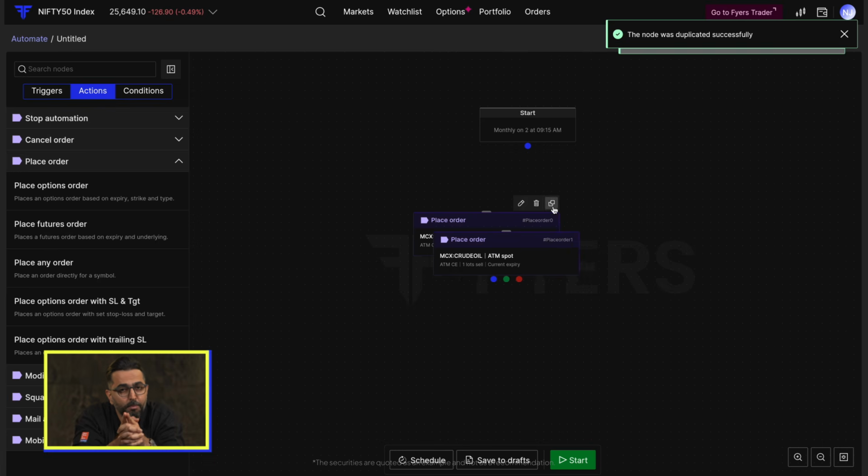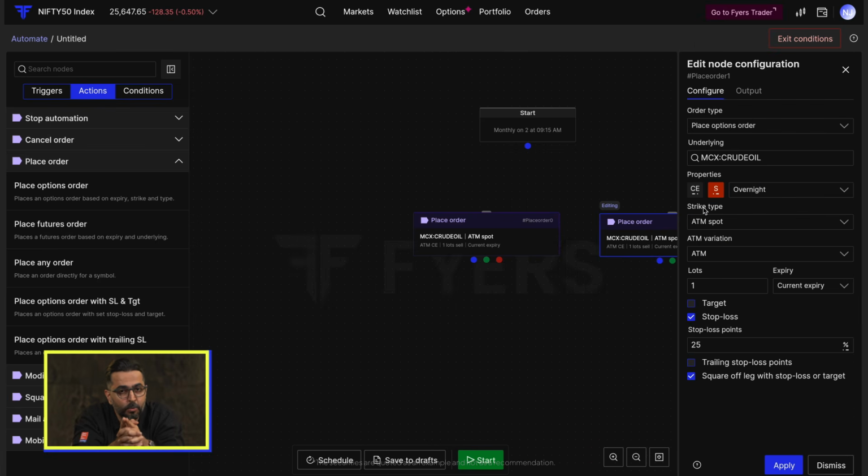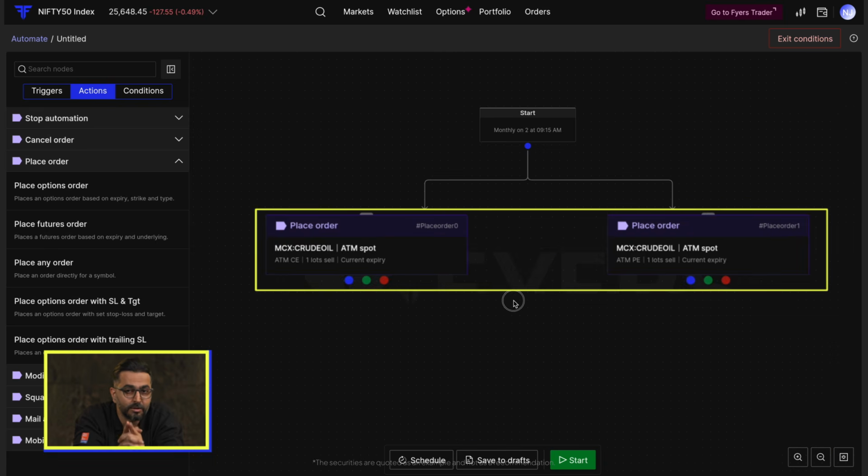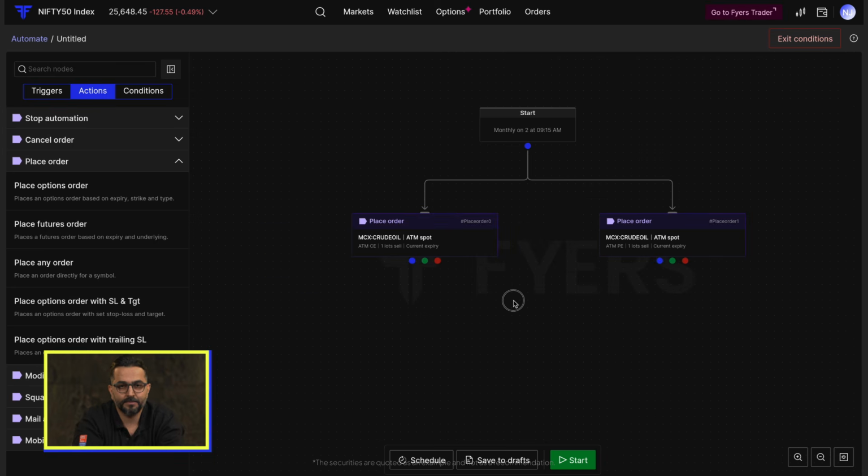Now add one more place order block beside it. We'll repeat the same process, but here we'll select sell at the money put. Now your straddle entry is set up where both legs will be placed together.